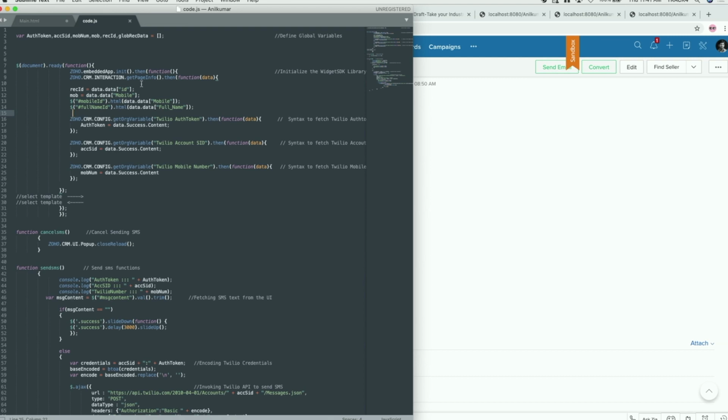And in the next line, I have invoked the function called get page info. This is a command that wraps a function inside a library, which is responsible to get the details of the page where your widget's custom UI is loading. So it fetches all the information from the customer record. It essentially picks the customer name and the mobile number. Also, these three lines take the Twilio account number, security ID, and the mobile number, which is stored in the org variable, which is defined as one of the components of your solution.